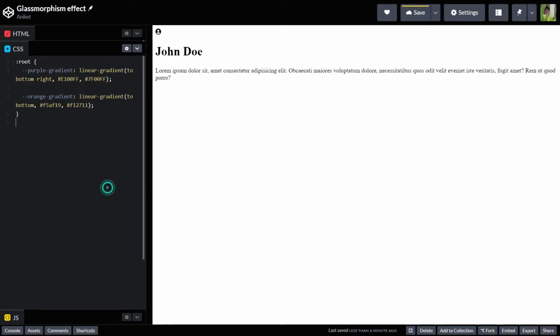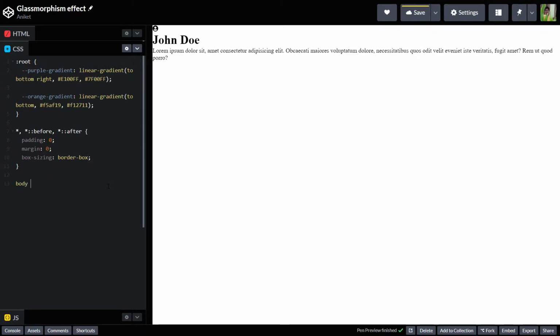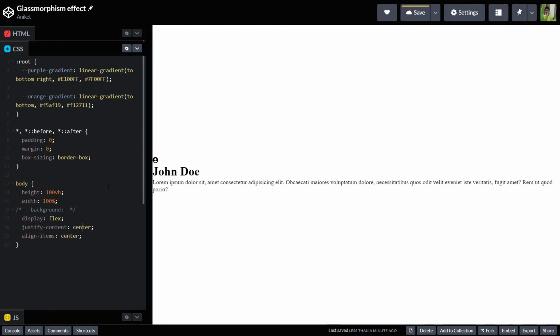Now I'll come to CSS and here give some basic stylings to your pseudo elements and to your universal selector. Padding of 0, margin of 0, box sizing border box. Come to body, give it a height of 100vh, width of 100%. I'll add the background afterwards, but first I'll add display of flex, justify content center, align items center. Now I can add the background, and that would be complete black.